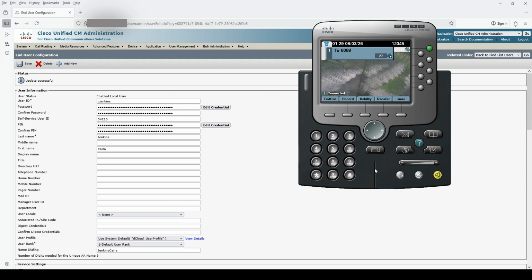Press 1 if you want to know your extension. Press 2 to reset your mobility pin. So this time we want to reset, so we'll press 2.